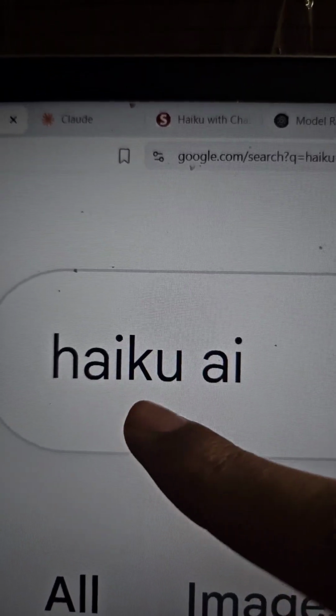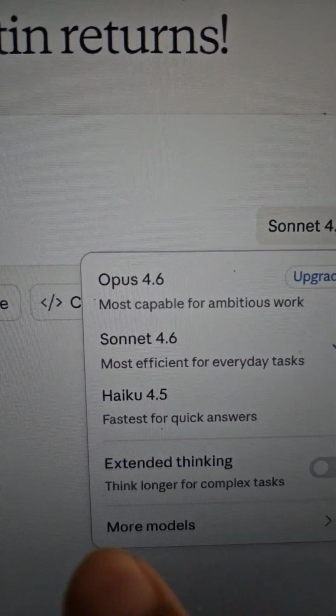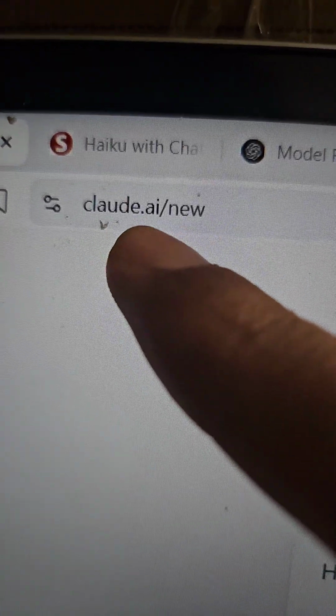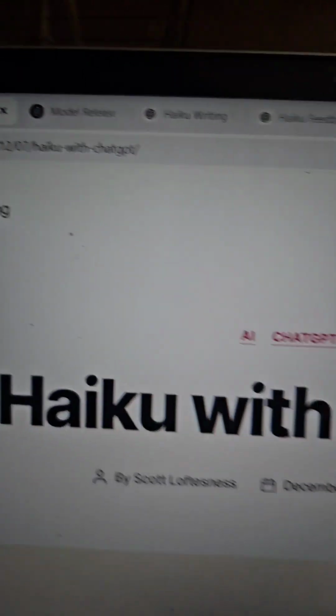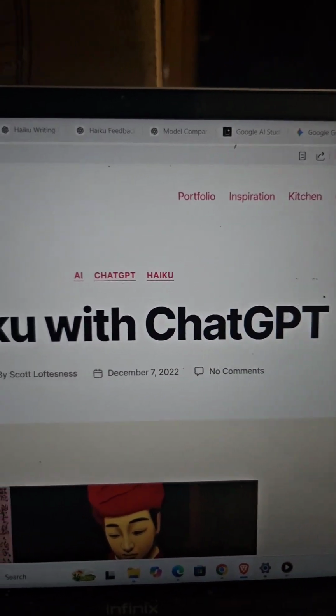Hey folks, so a lot of you are searching for Haiku AI. Now, that can mean two things. Either you are interested in the Claude Haiku series of models, which are, by the way, accessible for free at claude.ai, or maybe you want to write a haiku using an AI tool like ChatGPT.